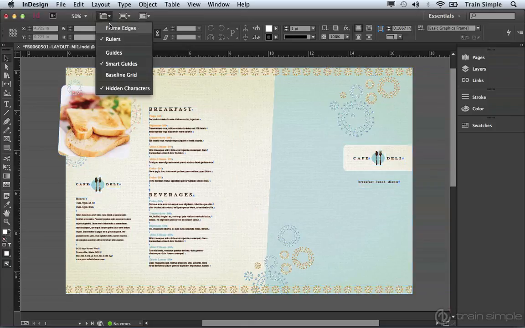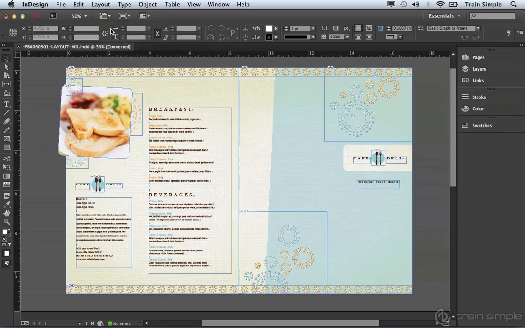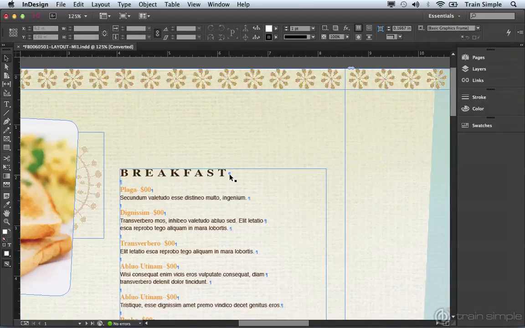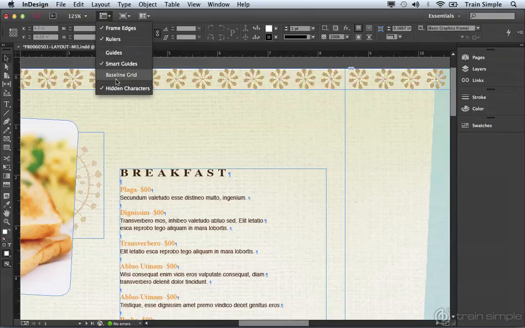Now, depending upon your work, you may decide that it's helpful to see the frame edges. Additionally, right now, I'm also viewing hidden characters, which would be these little paragraph returns. Those options are also available under this menu. They're called hidden characters, and you can turn them on or you can turn them off.